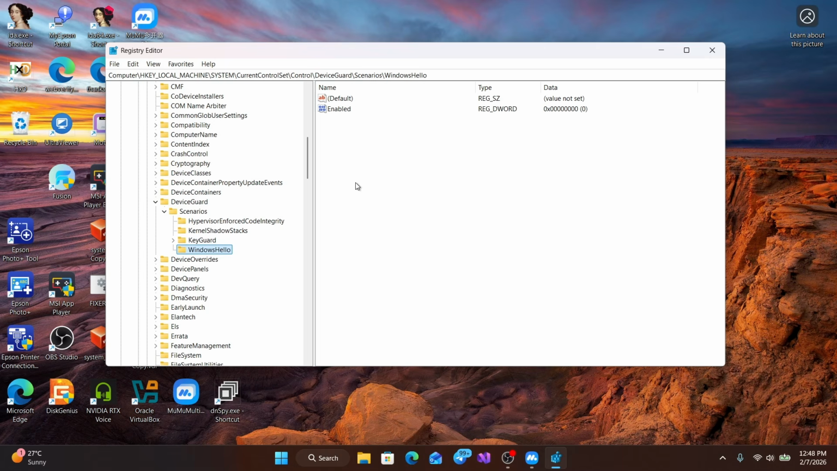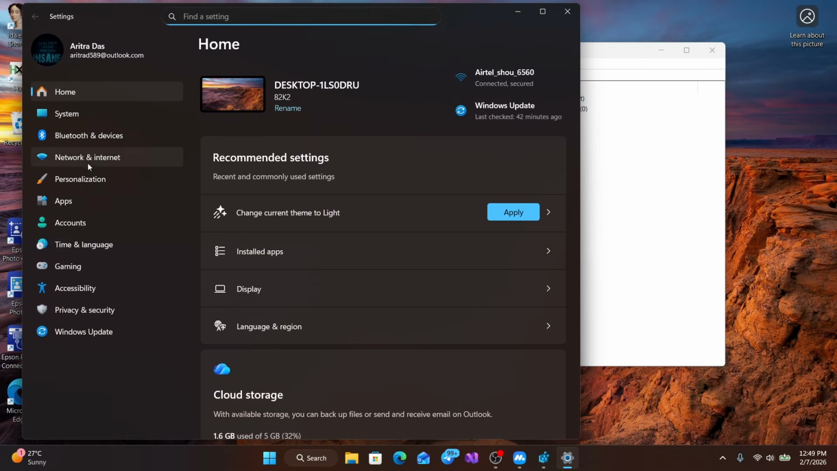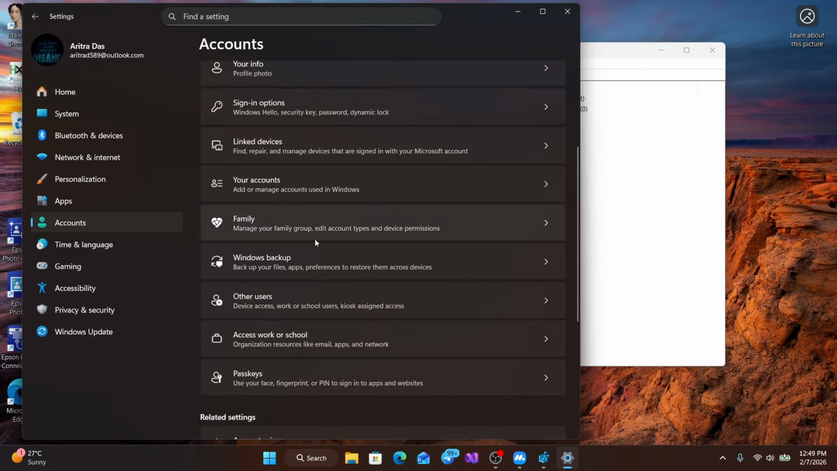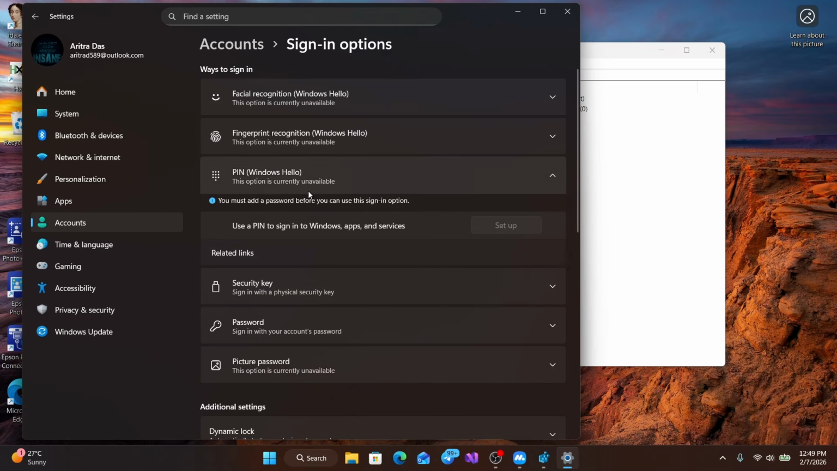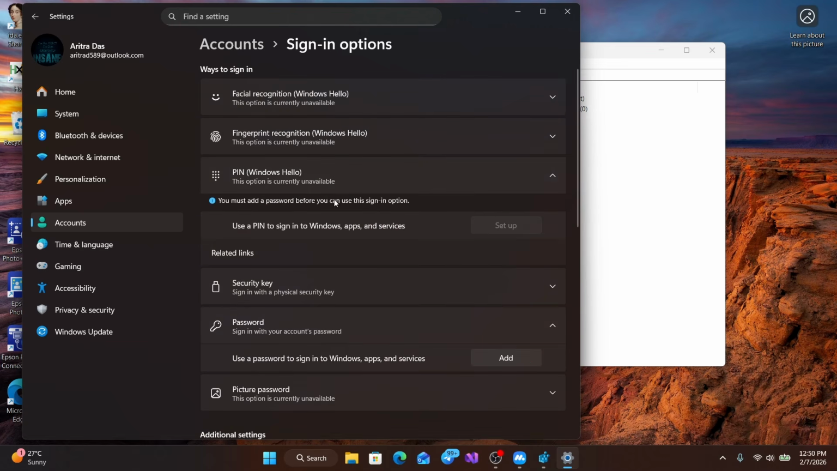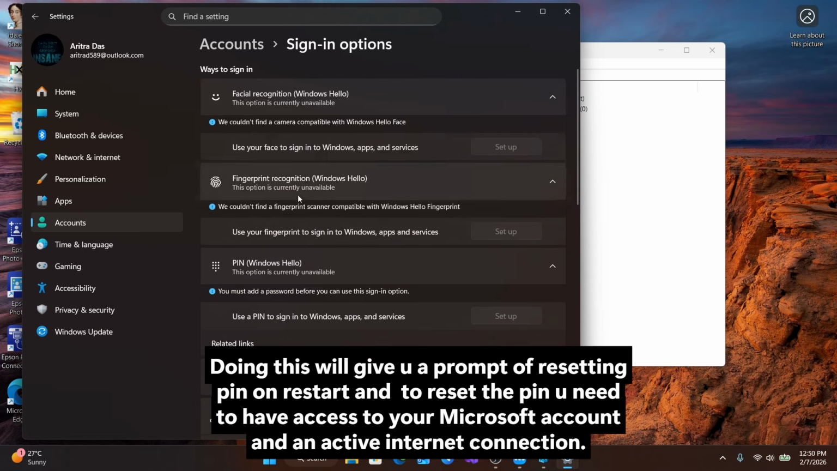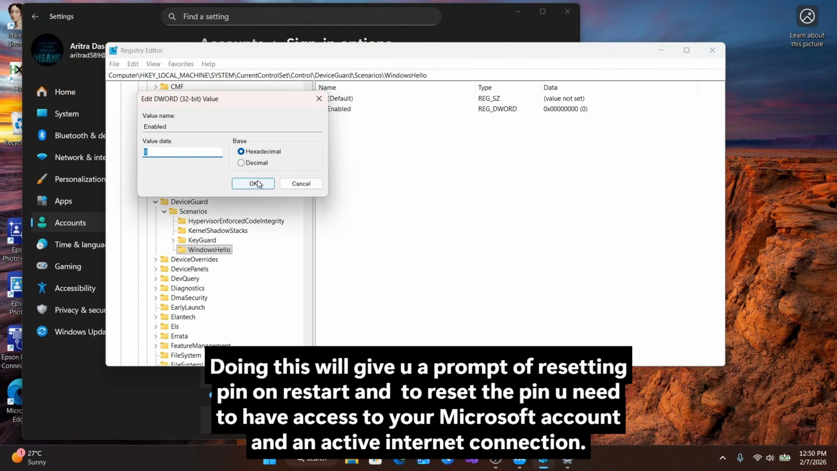Now after this you need to open settings, and you have to come to accounts, sign in options. If you have a Windows Hello PIN, you need to remove that. Remove that and sign in with only your password. Disable the Windows Hello PIN, everything, anything that says Windows Hello needs to be disabled here. Like picture, fingerprint, facial recognition, anything that says Windows Hello needs to be disabled.